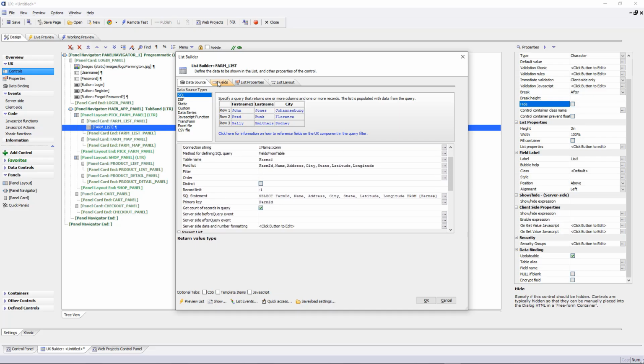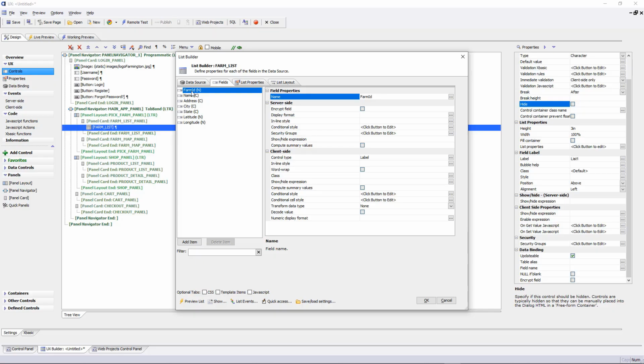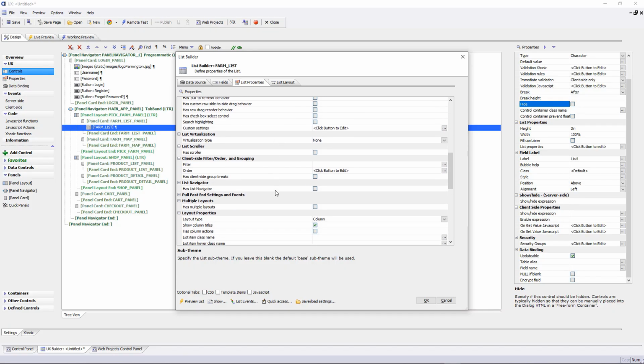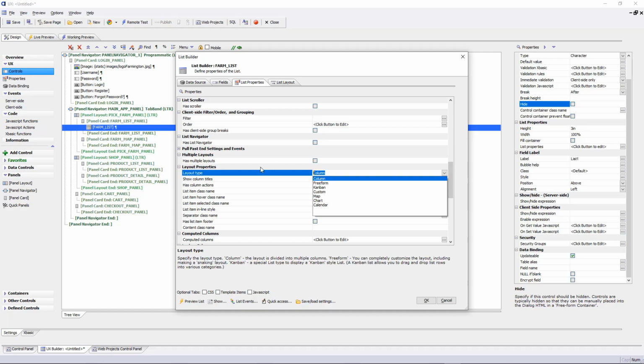We can now look at the fields to see what we have in here. A farm ID, name, address, city, state, latitude, and longitude. There isn't anything we need to do here other than create a select farm button, but we're going to do that after we create the initial layout. So let's go over to the list properties and set up the layout for this. We want to use a freeform layout for this list. So we come down here to layout type and change it to freeform.